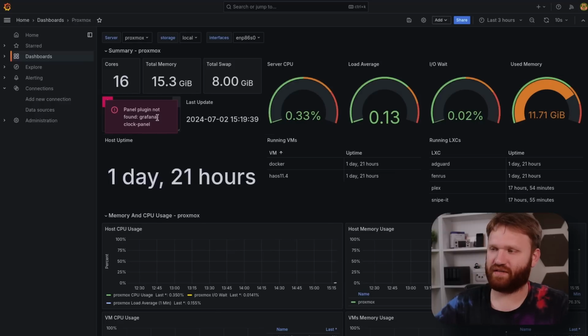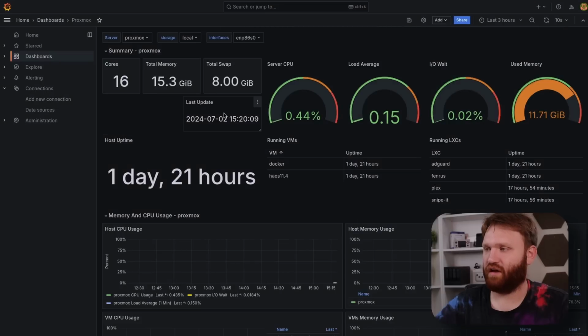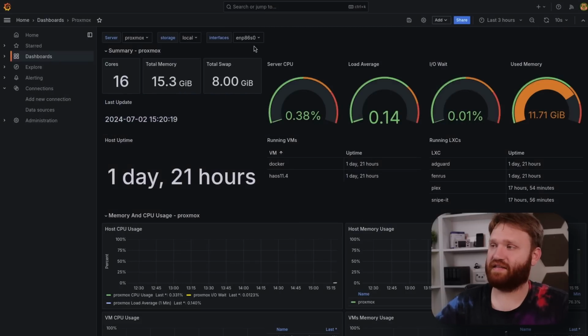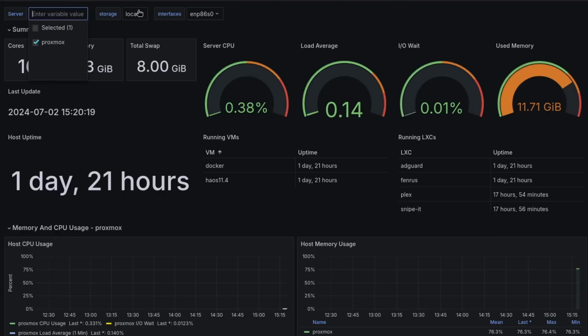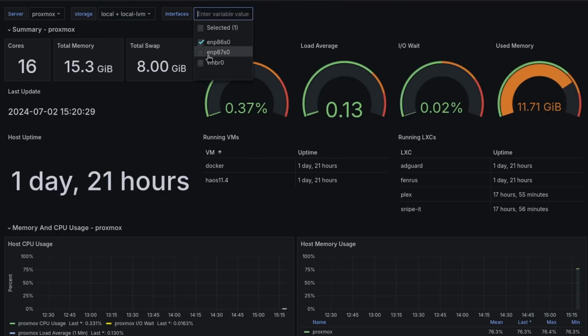And here we go. I'm missing the clock panel. I'll probably try to add that into the Docker Compose to automatically install that. But you can go ahead and edit just about anything you see here. So just to get rid of these, I just hit remove, and there we go. Then I could drag this around and really play with it how I see fit. Up here we have our server, Proxmox, storage, local. We could add the local VM. And then under interfaces here, we could add all of our interfaces.